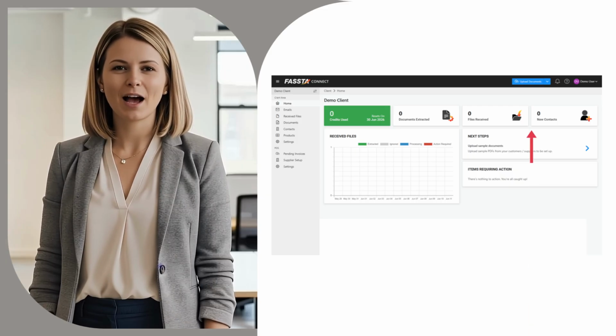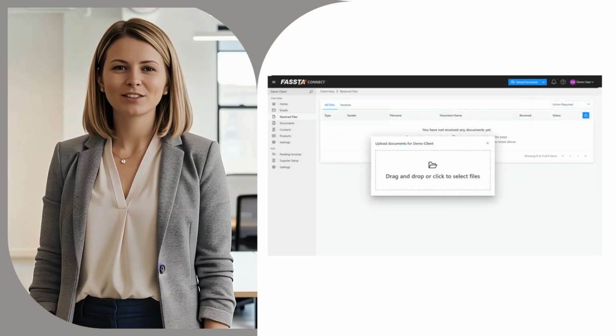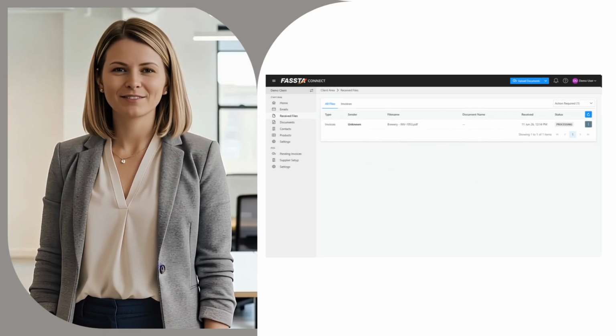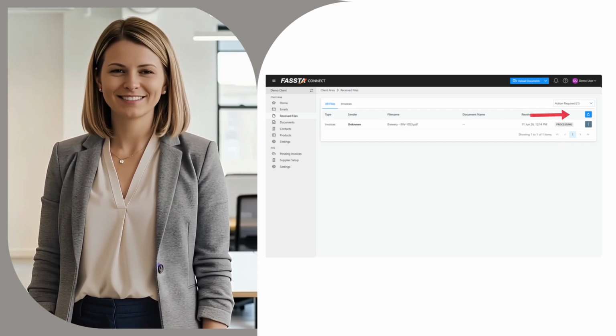Start by clicking the Upload Documents button in the top right corner. Then selecting the documents from your computer or drag and drop here in the pop-up window. Click Upload as Invoices to upload the selected files. After uploading the file, it will show as processing. This typically only takes a few seconds. Click the blue Refresh button in the top right of the page to refresh the list of files.